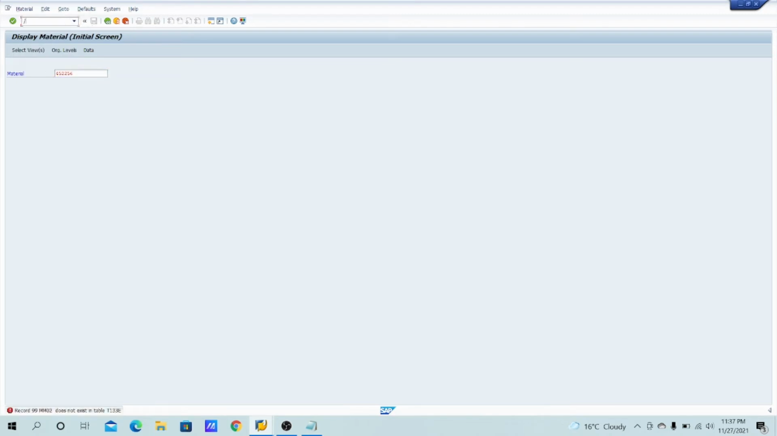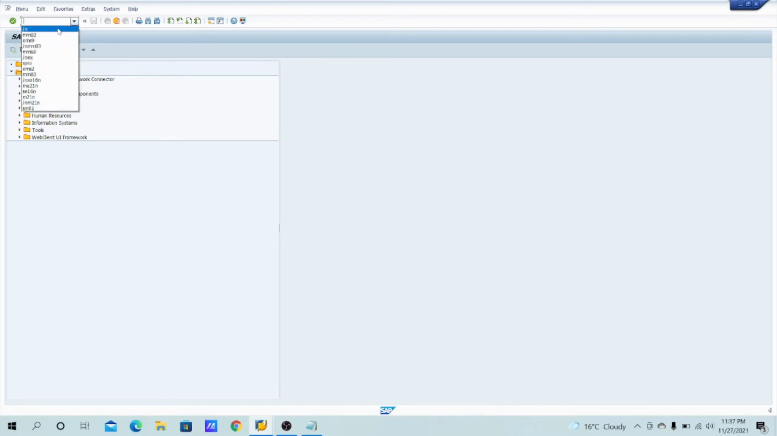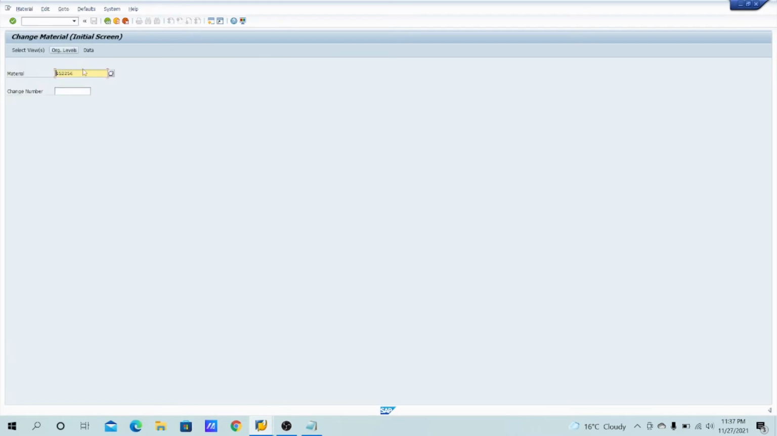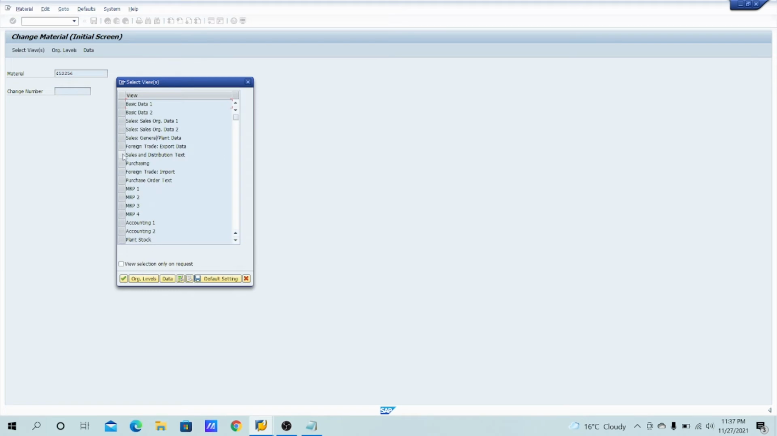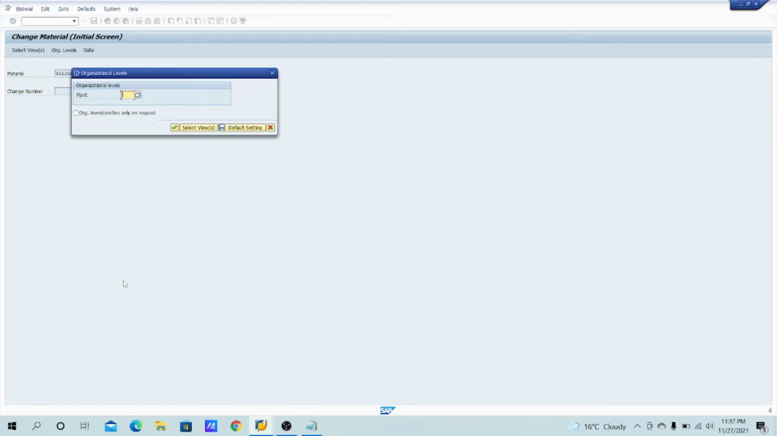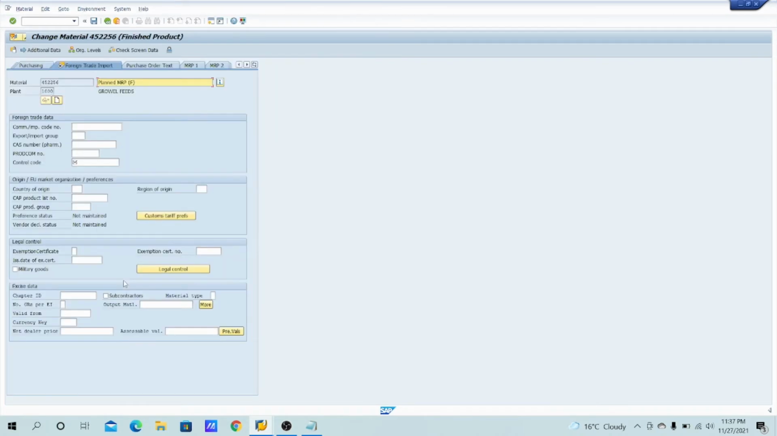Sorry, /n, and MM02 is a T code. Just click on enter, select the foreign trade export import. Okay, and 1000 would be the code. So we can see a checkbox here. That means it is compulsory.